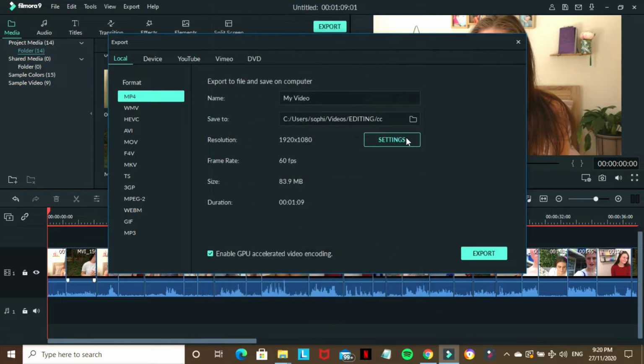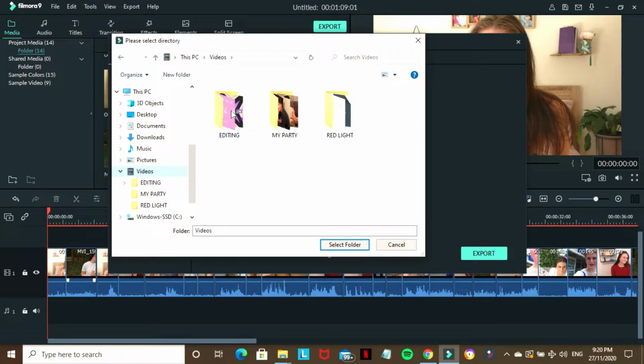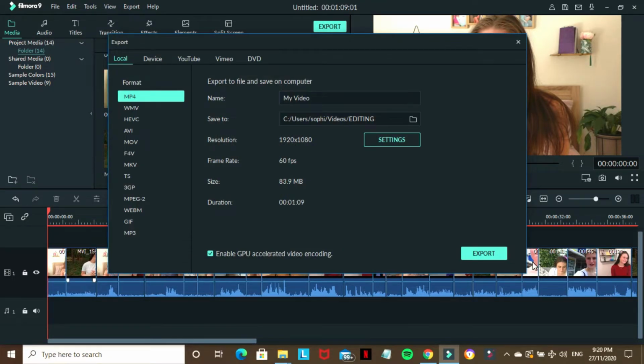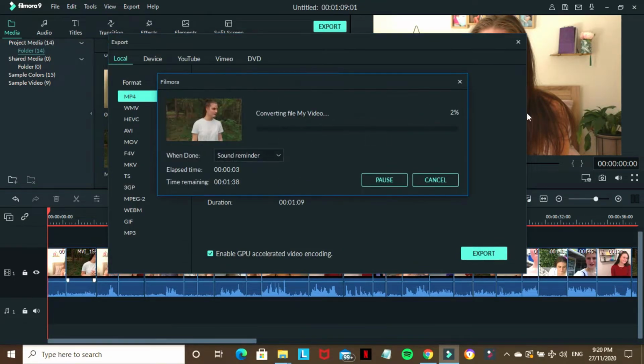Anyway, so you then click OK and then click on this little folder thing here where my mouse is, and then you save it into a folder where, you know, you're gonna remember where you put it. Then you just go select folder and then you just click export and it converts, and once it converts, I'll show you guys what to do after that. Well, what I do after that.